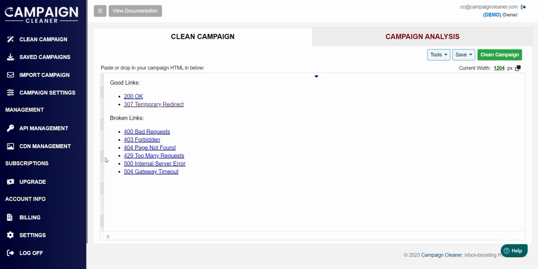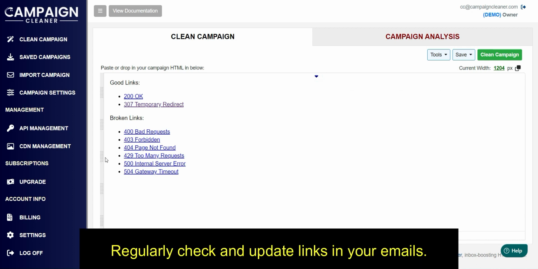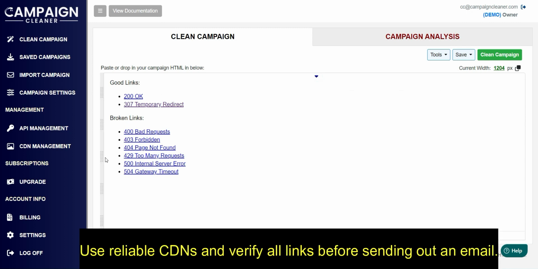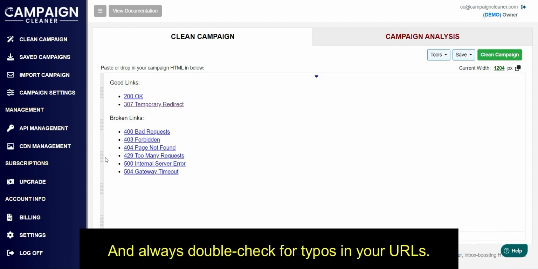Now, let's focus on prevention. Here are the best practices to avoid broken links. 1. Regularly check and update links in your emails. 2. Use reliable CDNs and verify all links before sending out an email. 3. And always double-check for typos in your URLs.